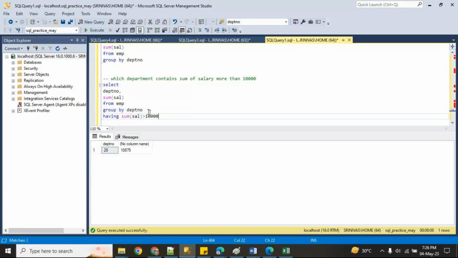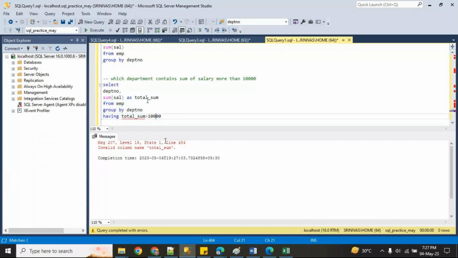Okay, suppose observe here, will it work or not here? Here it will not work, so we can do this one. So here we can write like this. Whatever aggregate function we are using, we can do it like this.